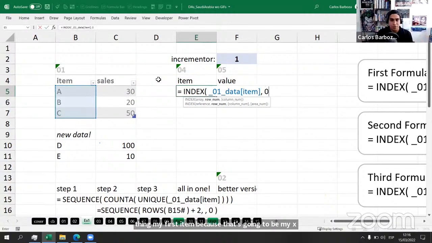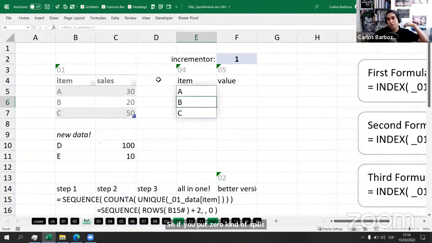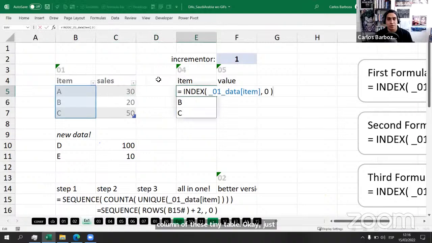But check this out. If I type 0, do you guys know this? I didn't know about this until last year. So just imagine how big Excel and its possibilities are within this tool. If you put 0, it spills this whole column of this tiny table, just by putting a 0 in the INDEX. That's kind of cool, because it's gonna help me later replace that part with an ALL part.